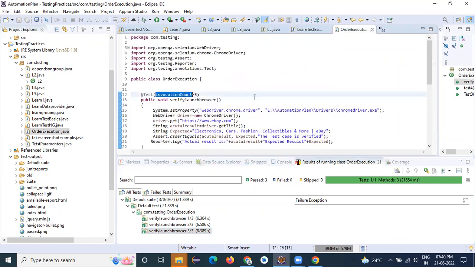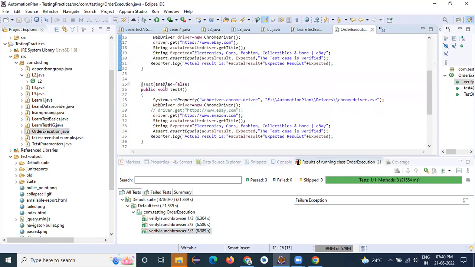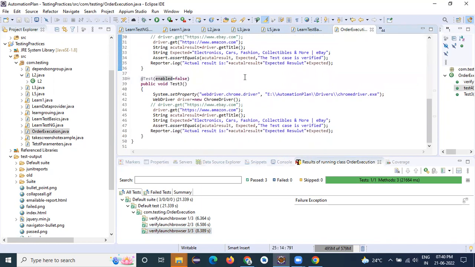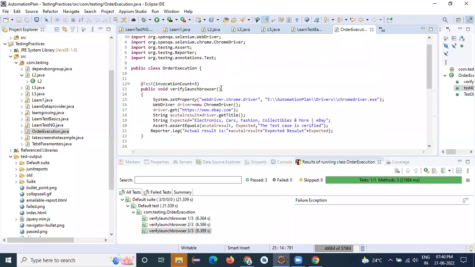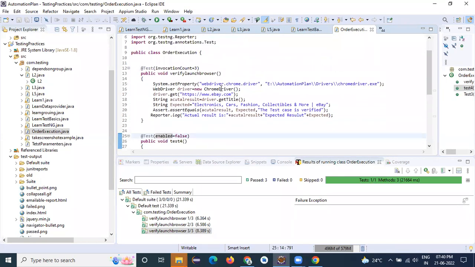Any doubts, guys, till now with respect to Selenium? Sorry, TestNG: the @Test method, enabled, order of execution, then invocation count. Okay, if not, then we'll go on.